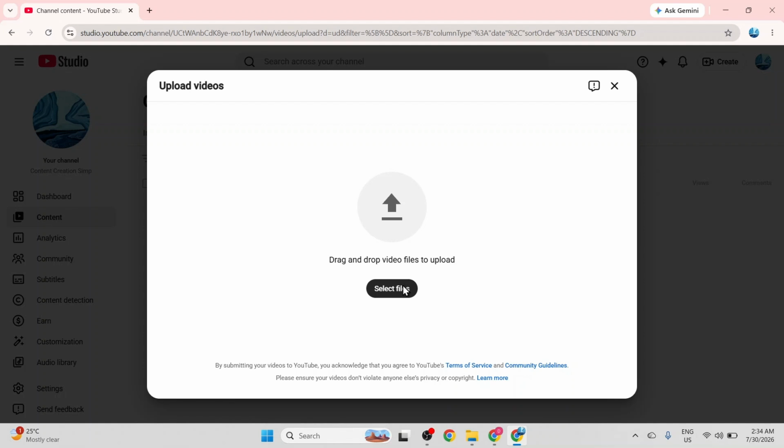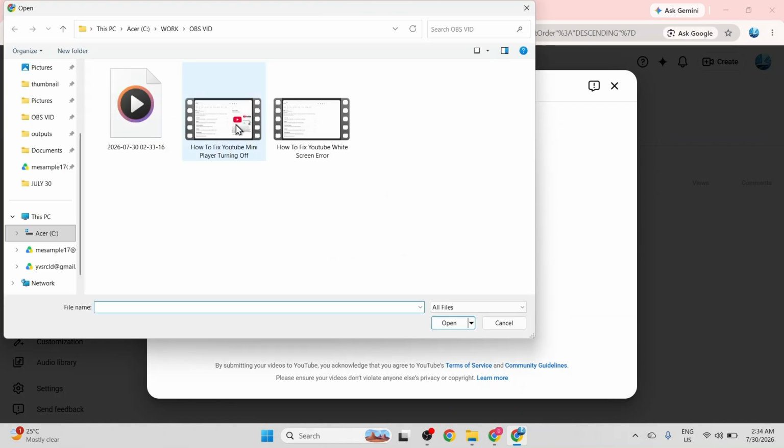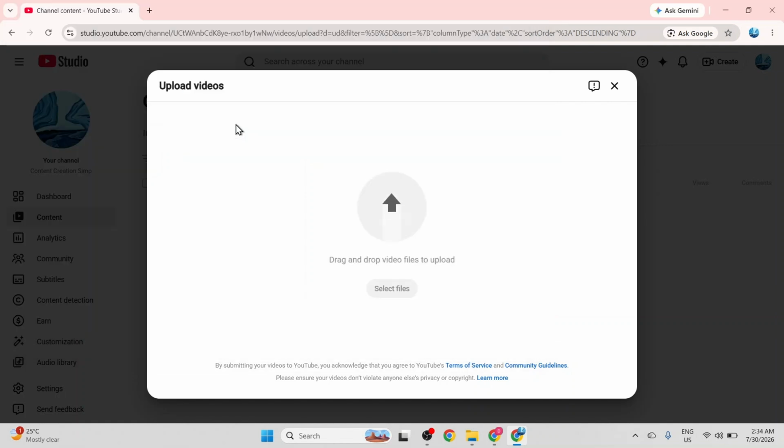This opens up YouTube Studio and brings up the Upload dialog window. Next, I click on the Select Files button in the center of the upload window. A File Explorer window pops up, allowing me to choose the video file I want to upload from my computer. I locate my video file, select it, and click Open to begin uploading.